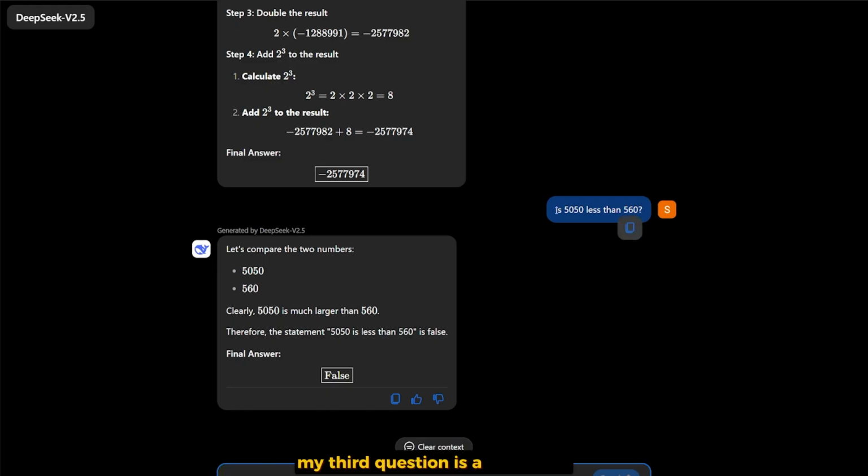My third question is a tricky one. It's math in natural language. I'm asking if 5050 is less than 560. As you can see here, it immediately gives me an answer: false. So that's another question that it got correct.